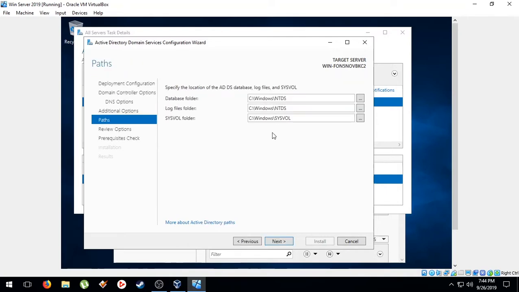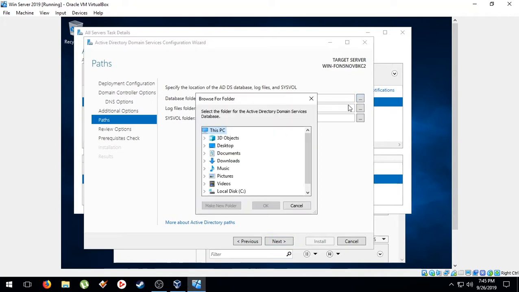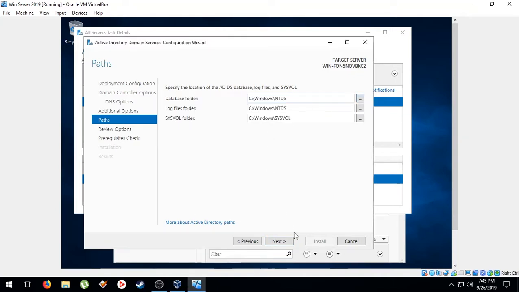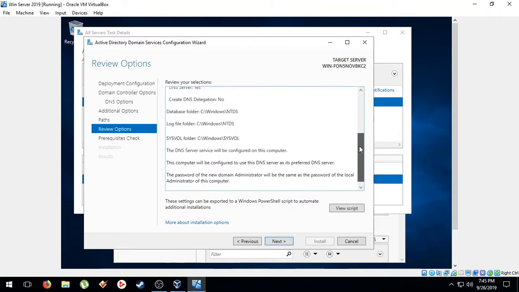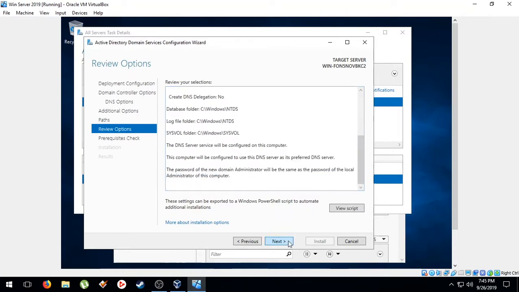And they're going to ask for the location to store the database. I'm comfortable with these paths or locations, so I will press next. If you wish to change it, you can always select the three dots and then choose the location you would like to save it. I will leave these as the default and press next. This is just to verify all the options selected. Everything is looking pretty good, so I will just press next.